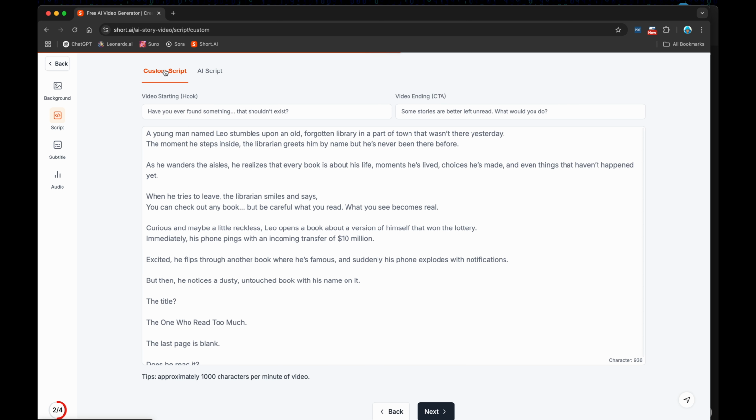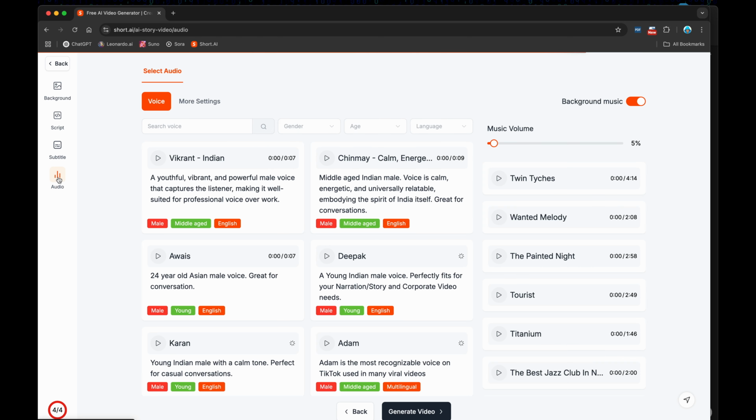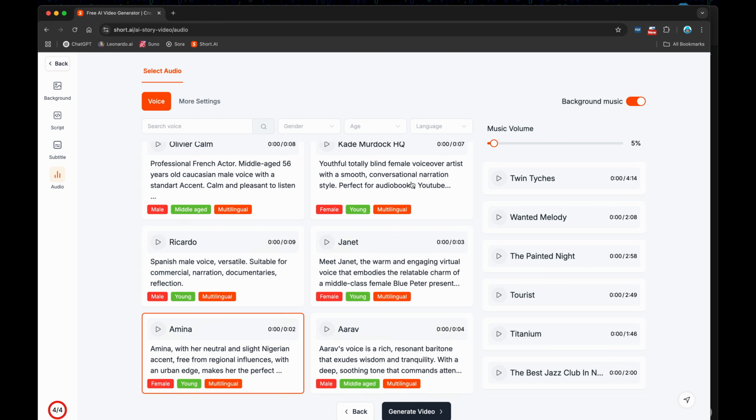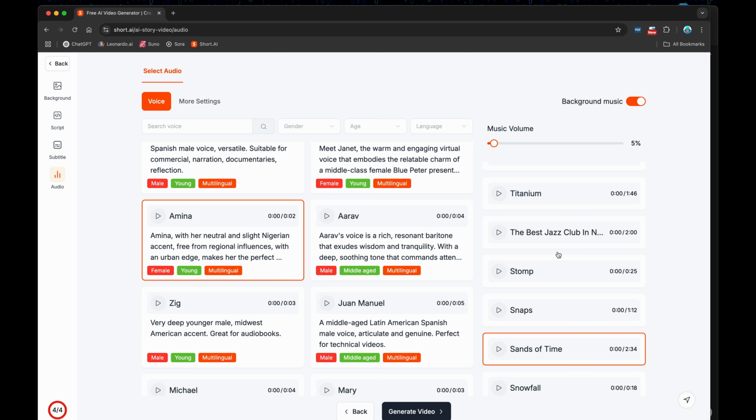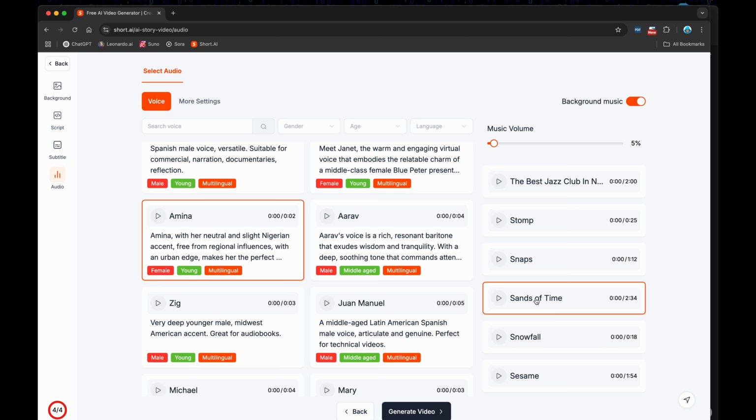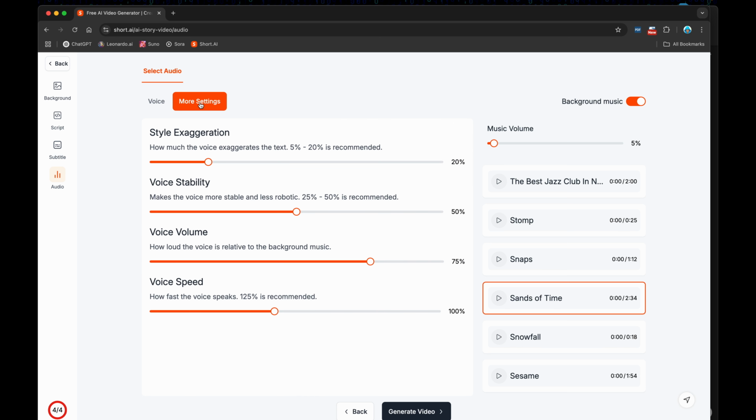So if I come over to custom script, you can see everything's still in here. But if I go to audio, if I scroll, I can see, hey, Amina is the voice that I used, right? Volume's already set. If I scroll here, Sands of Time, this is the song that was playing in the background. If I go to more settings, everything's already set here. Looks like I used the voice volume at 75% on this one when I did it. The voice speed is at 100%.